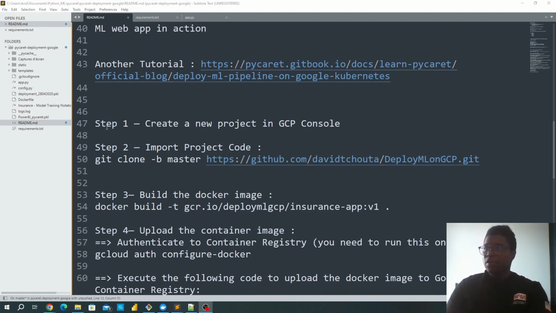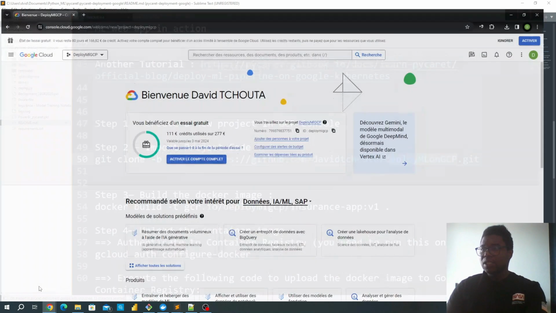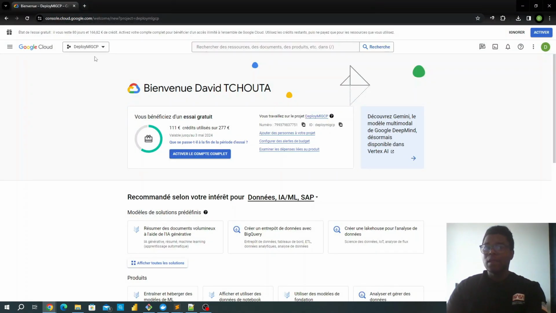As I said before, the first step is to create a GCP account, and then when you create a GCP account, you need to create a new project. Here you can see the name of my project is Deploy ML on GCP. Okay, this is the name of my Google project, GCP project. Let's see it here. You see here, this is my project, Deploy ML GCP.